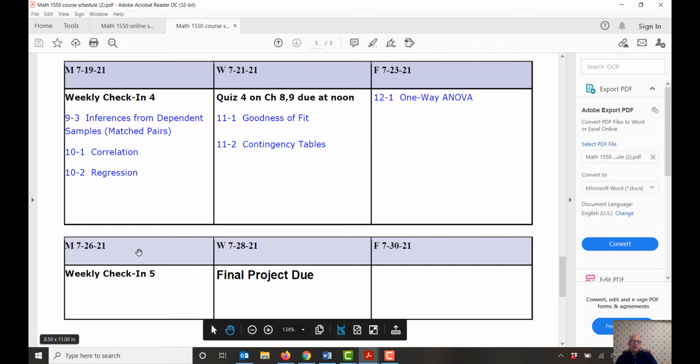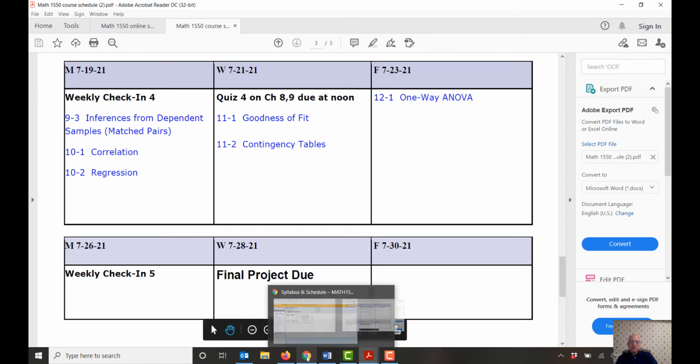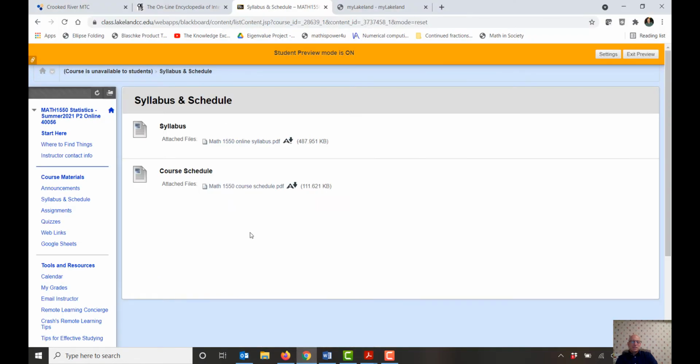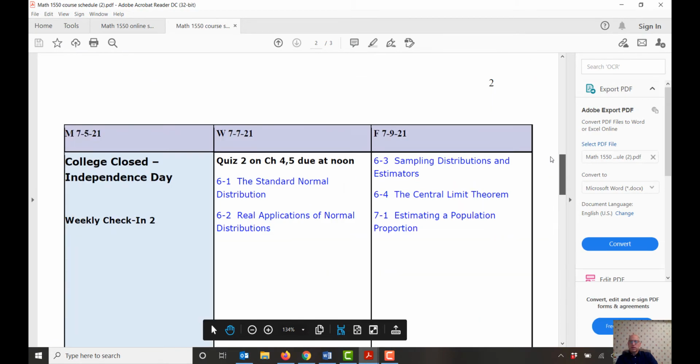After the 5th week, we have our 5th weekly check-in, and then a final project will be due at noon on Wednesday, July 28th. So that's the entire course in 5 weeks in a nutshell, I guess, which you can see here on the course schedule. So again, going back to the course schedule, let's look at what we're starting with.